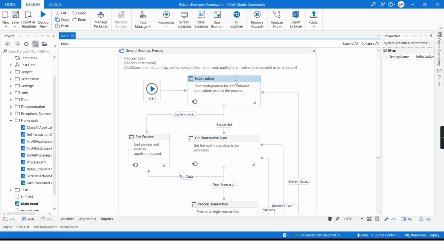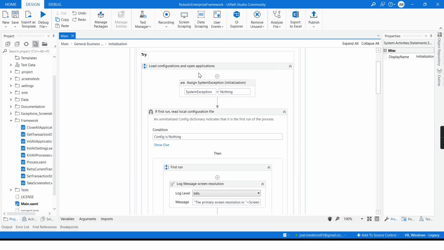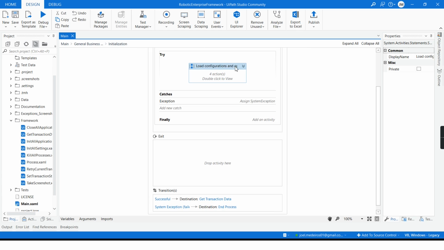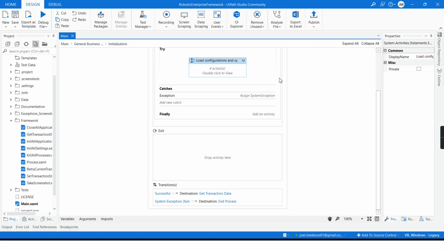First, it is the initialization. And when I open this state, I have an entry point where I can build my code. I can define what is going to happen when this state is triggered. And then I have the exit point where I can define what is going to happen after I process the entry point, and this can be logging, it can be anything else that fits your automation.